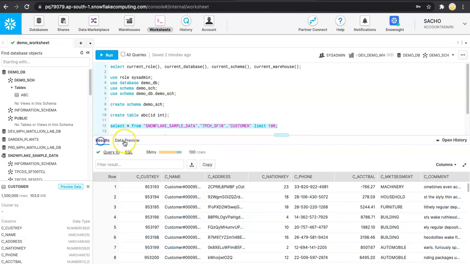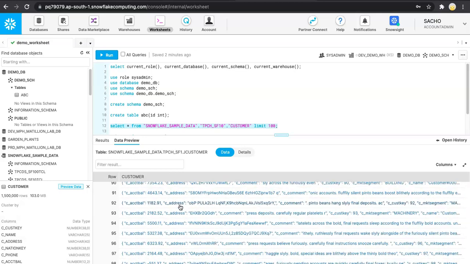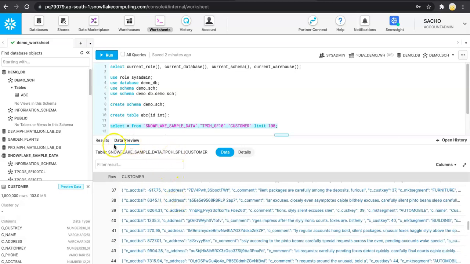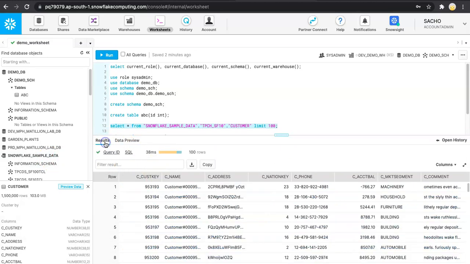So data preview is basically this will give you the result of the query. This one is not the result of the current query. This is the result of the previous query which was executed for the J customer table, right, which was just one column.